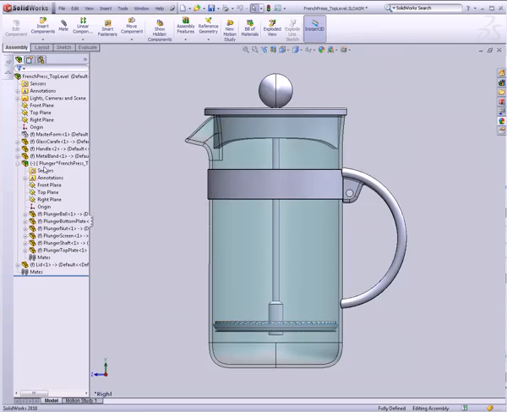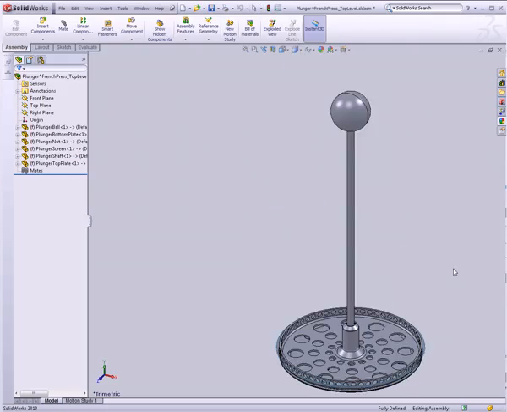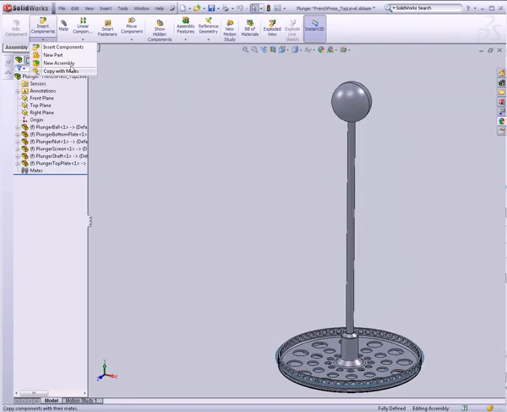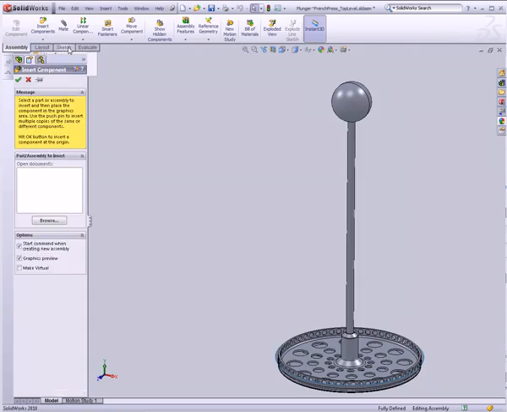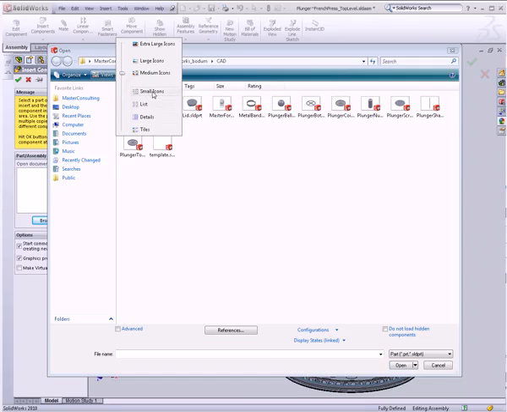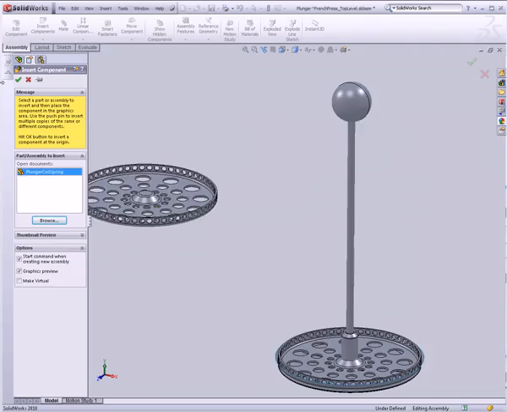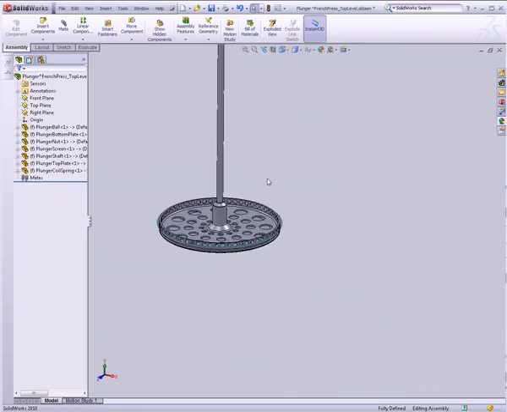First of all, I'm going to open up the subassembly. So I can just click on it and click Open. And then I'm going to insert a component. This time, not a new component, but a regular component. Browse. Now we'll find our coil spring that we just created. I'm going to have to change views here to be able to see it. And click the checkbox, and now it's in place.